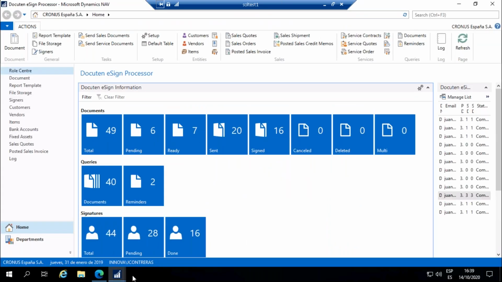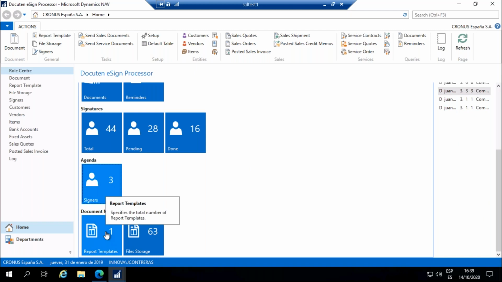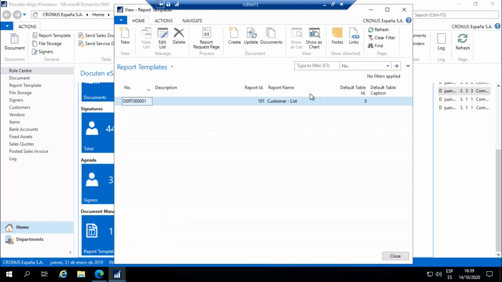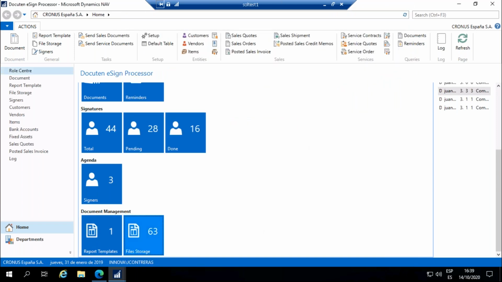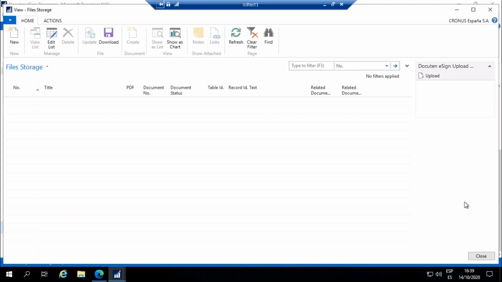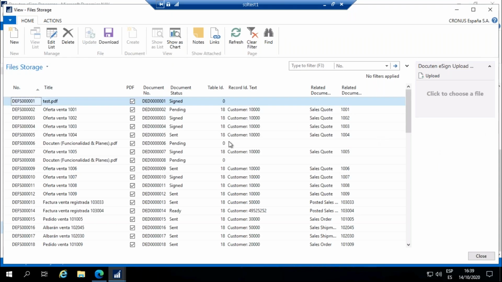So these are the two ways that we have to create a flow. One from a sales document, from a report, but we can create any PDF for signature in the report templates. We have a request page, and any standard or customized report, we can print and create a new request. Or the file storage, the container, in this case, we can upload. If this is not related to an entity, for example, a customer, we can just click, upload, and send. It's that simple.